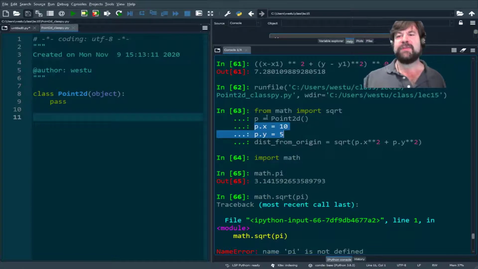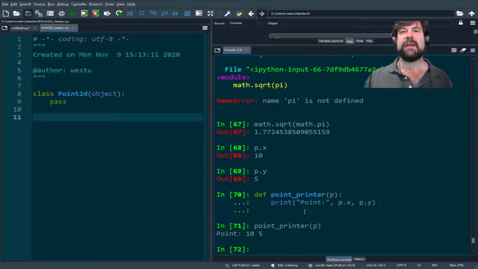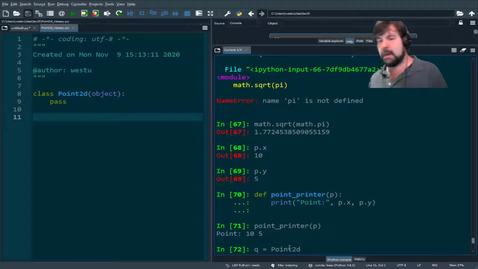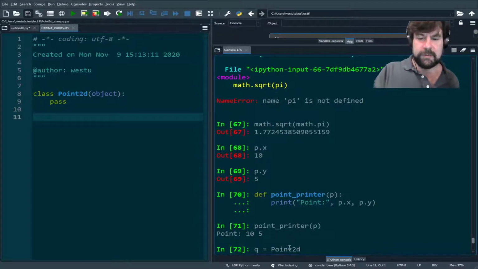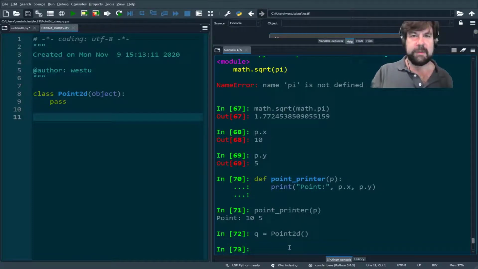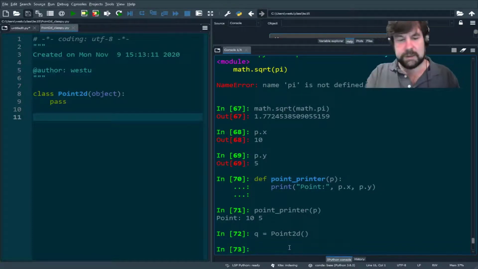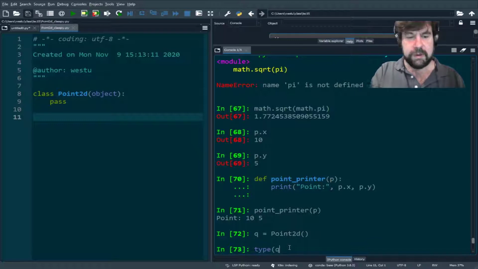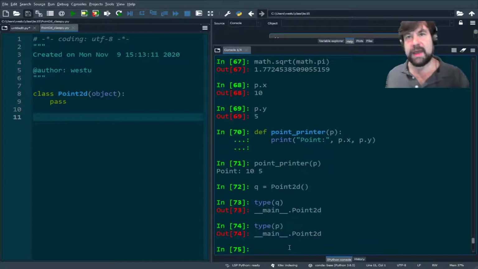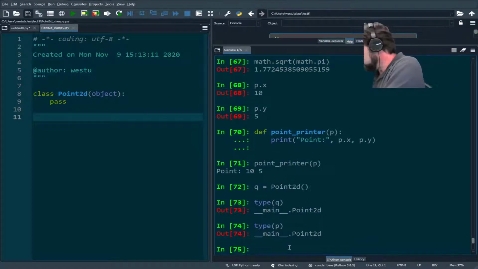But what happens if we forget? Let's say we create, I don't know, we'll say q is a point 2D. And now we've got to make that a little function call. And now q is an item of the class. We can do type q. We can do type p. They're classes called point2d, essentially.